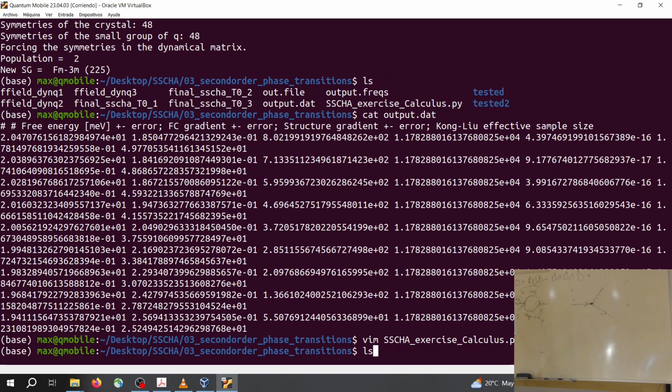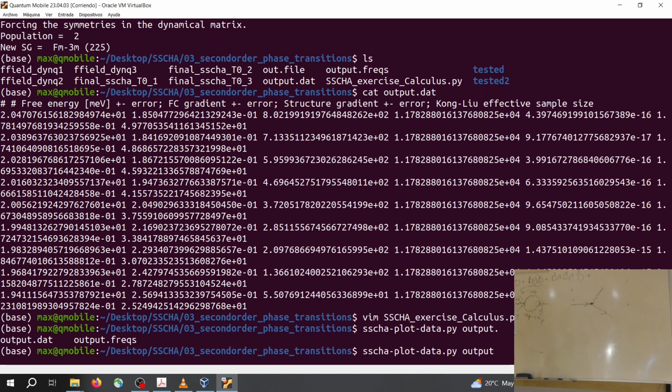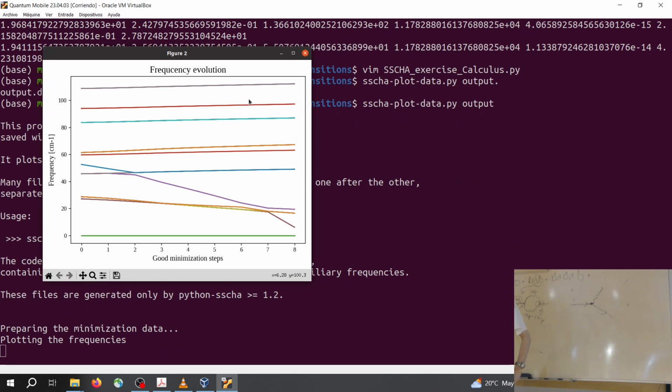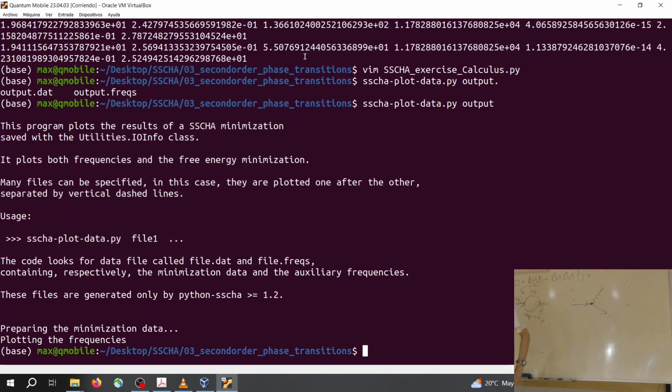Where is the plot? SSCHA plot with the output data and frequencies, which is the name that we changed. And we have here, okay, we see that the free energy effectively goes down, the gradient goes to 0. We have only one step in this case, and the atoms didn't move. And we have a reduction in frequencies here. In this case, only one cycle of the SSCHA.